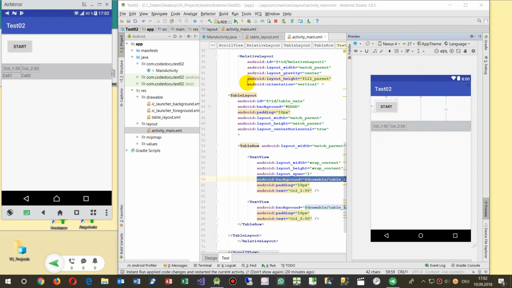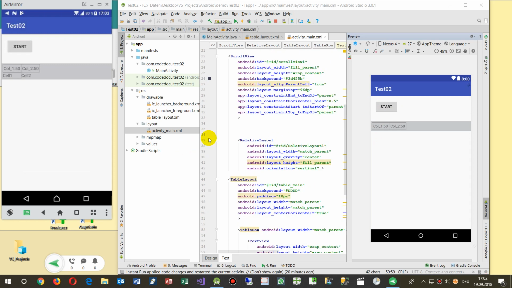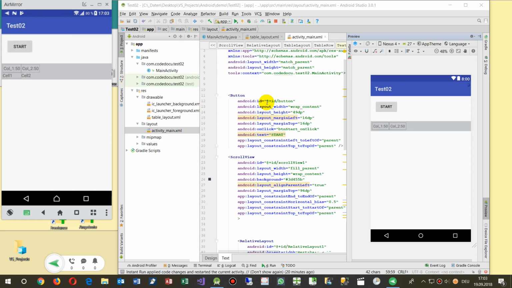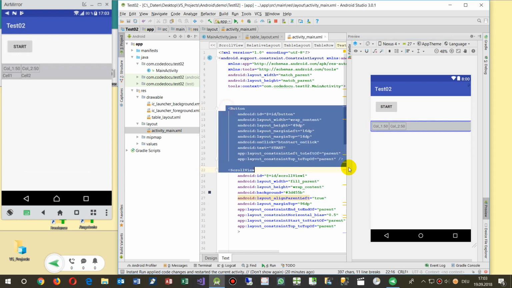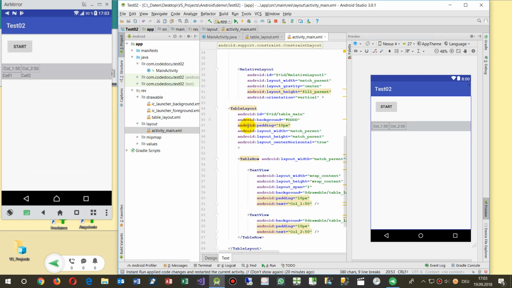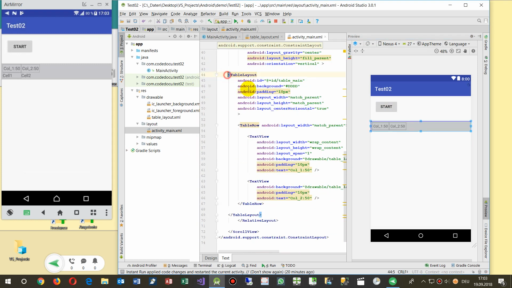Now I have here my activity main XML, and there I have a start button where I try to add a column and a row, and now we see the code here. There's a button and then we have a scroll view and all that stuff. But now we come to the table layout, that's the big blue one. I've written an ID on this one, so it's android:id and then tableMain.